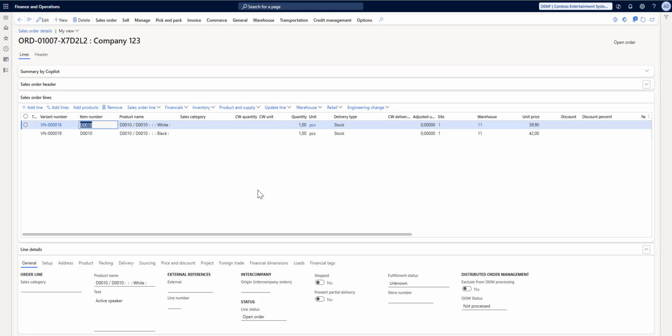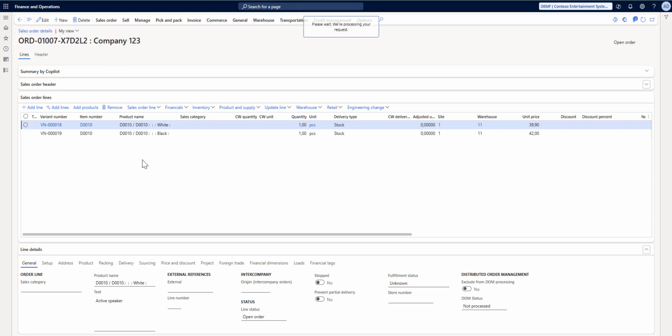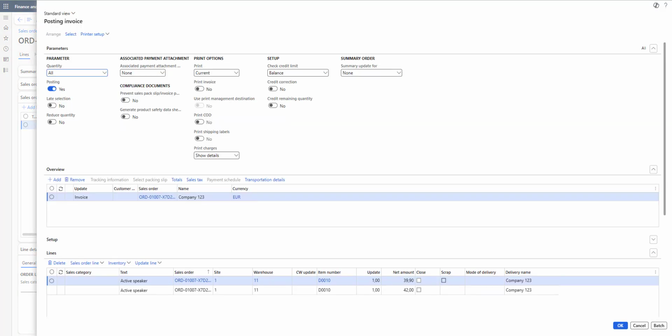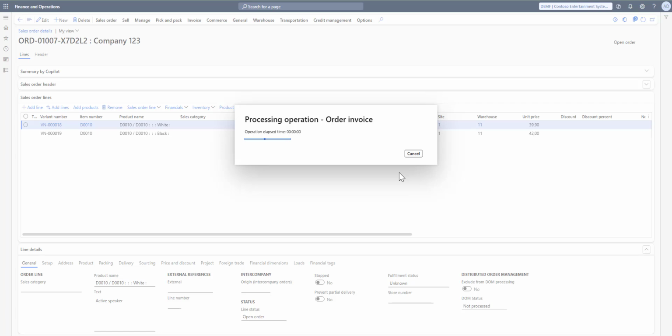What I'm going to do here is to create an invoice. So I go directly here to the invoice tab, and I would like to create the invoice based on these two lines. Quantity is all, this is okay for me. So let's create the invoice. Of course, the invoice is part of the ERP system. This is nothing that is done in the CRM.